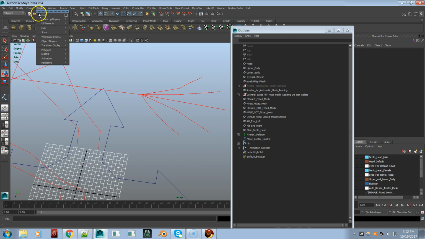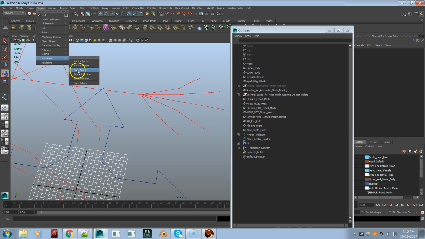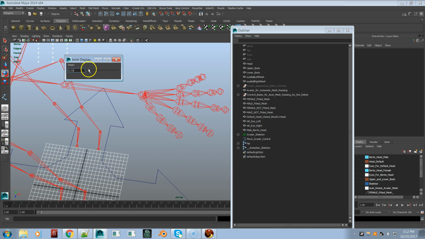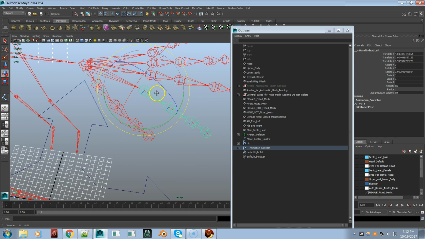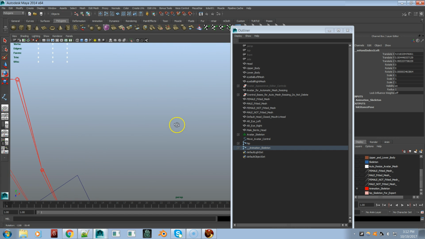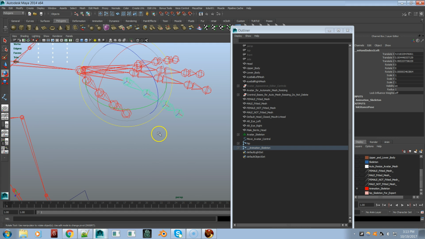Let me increase the joint size. Animation, joint size, so you can see a little bit better. Oh, that's the animation skeleton. See, this is the animation skeleton. You come down here, see this red one? That's the animation skeleton, and Y is straight up and down. This is the animation skeleton that you actually do your animations on.